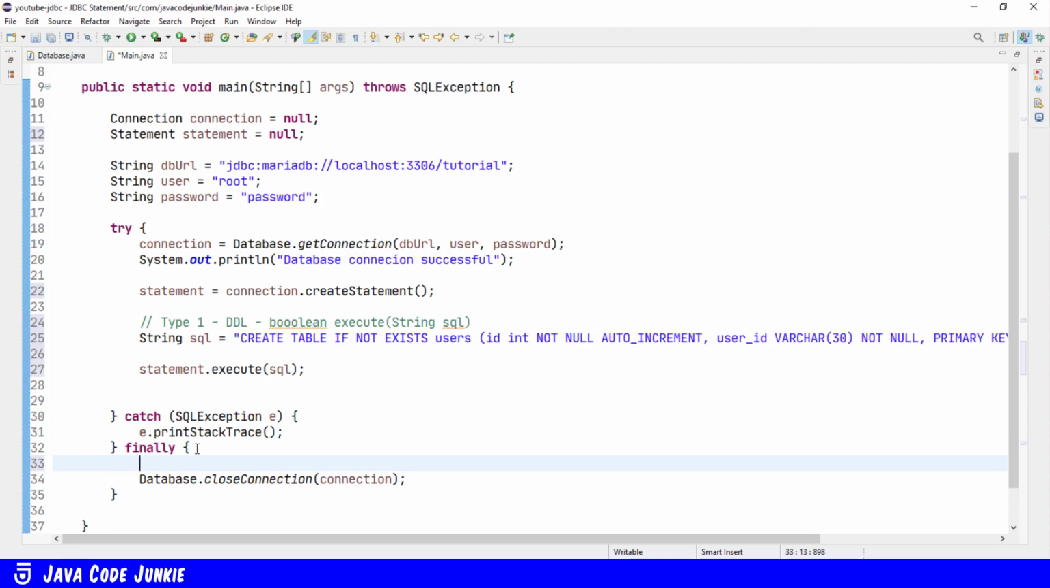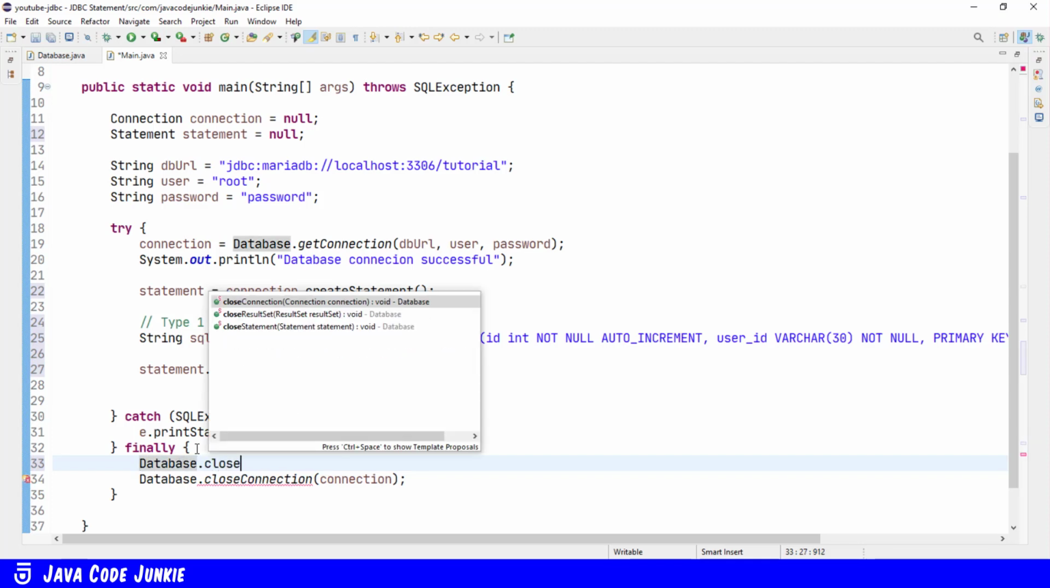So we'll make use of those in our main method in the finally clause. And we have to close these in reverse order. So we created the connection first and then the statement. When we actually close them, we close in reverse order, close the statement, and then the connection. So database dot close statement.